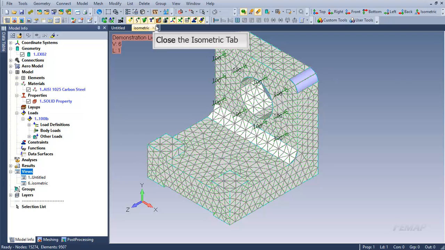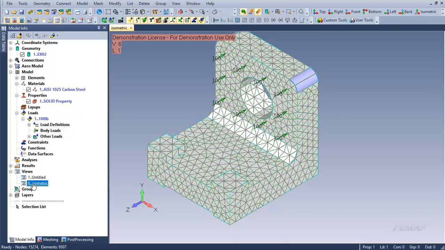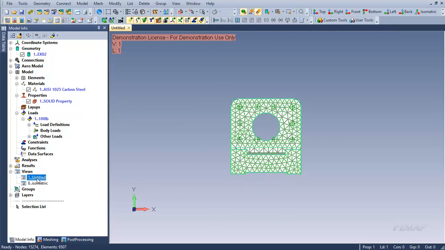Let's close the Isometric tab. Now you may wonder, where did our isometric view go? It is not removed. Instead, let's go back to the Views menu under Model Info and click on Isometric there. Now it's back. Now let's click back on the Untitled.